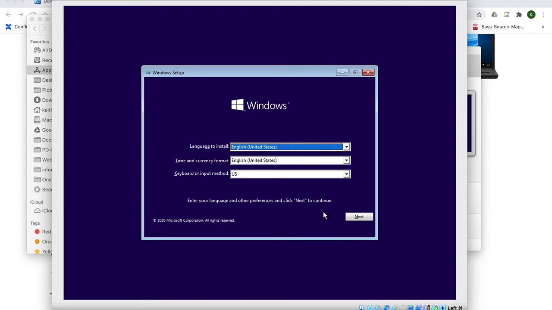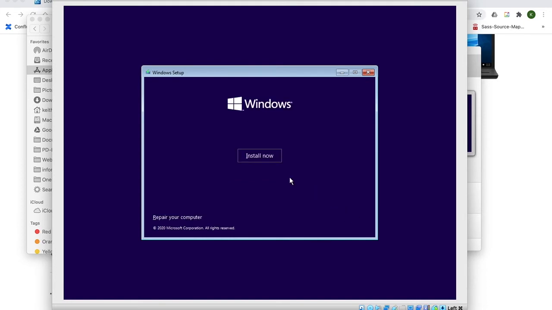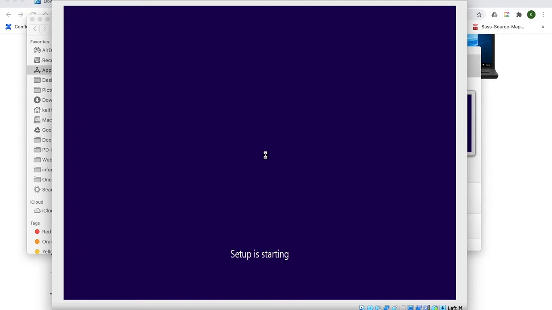All right. So we'll take the defaults here. That all looks good to me. And click Install Now. And it runs through some setup stuff.